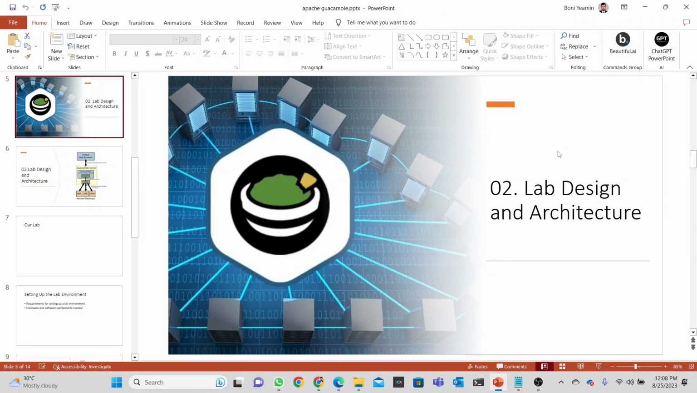To the topic: lab design and architecture. We will discuss the lab design and architecture for Apache Guacamole. Now, in terms of remote access and management, a well-designed lab environment serves as a functional and exploration tool for platforms like Apache Guacamole. A thoughtfully designed lab provides a controlled space for learning and mastering the art of remote connectivity.